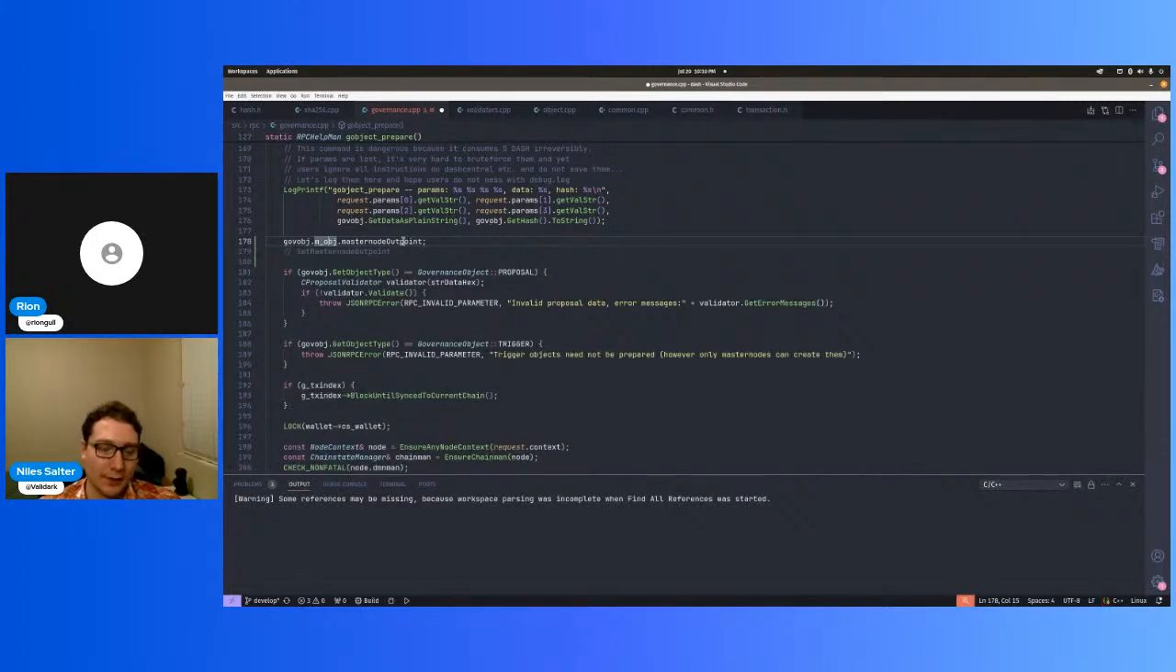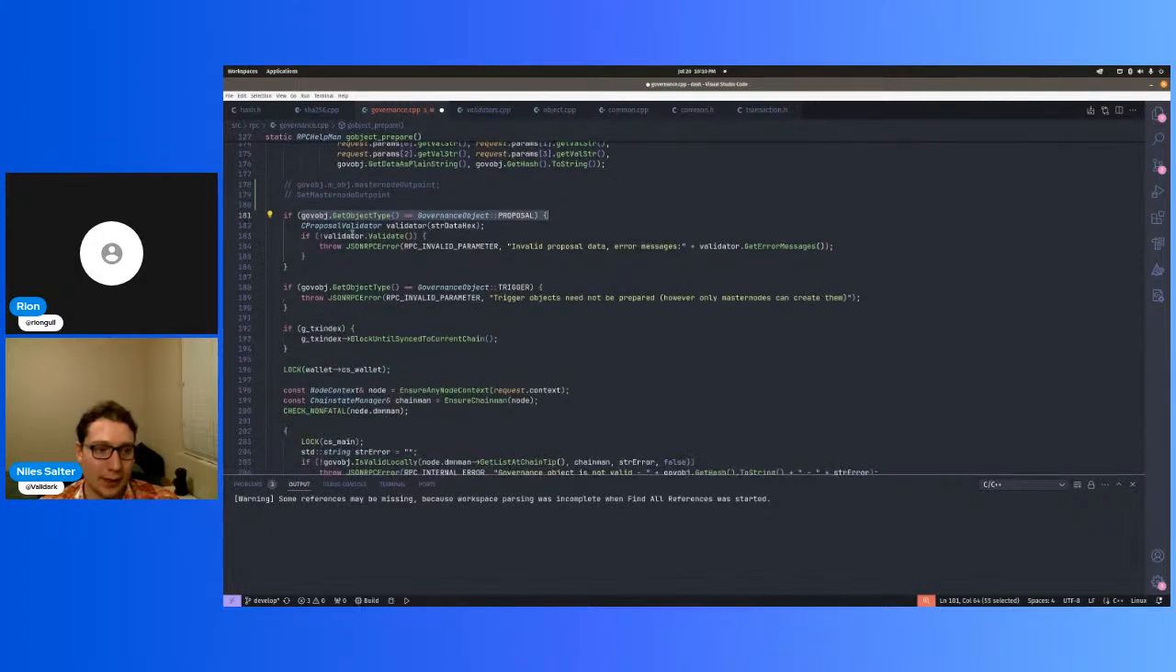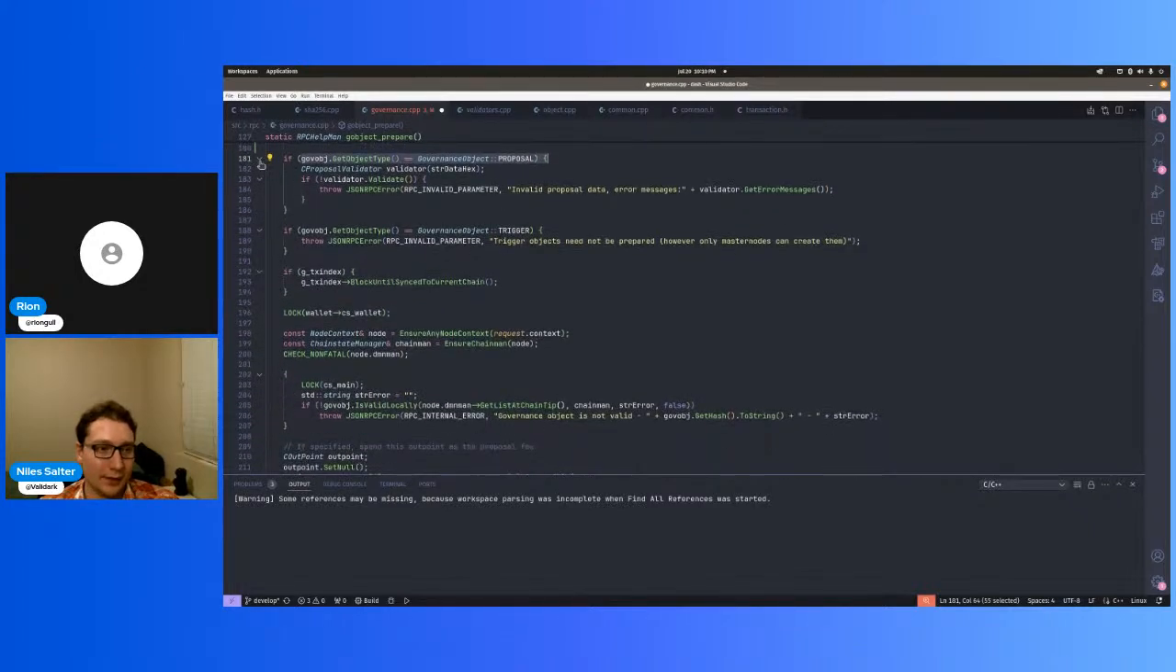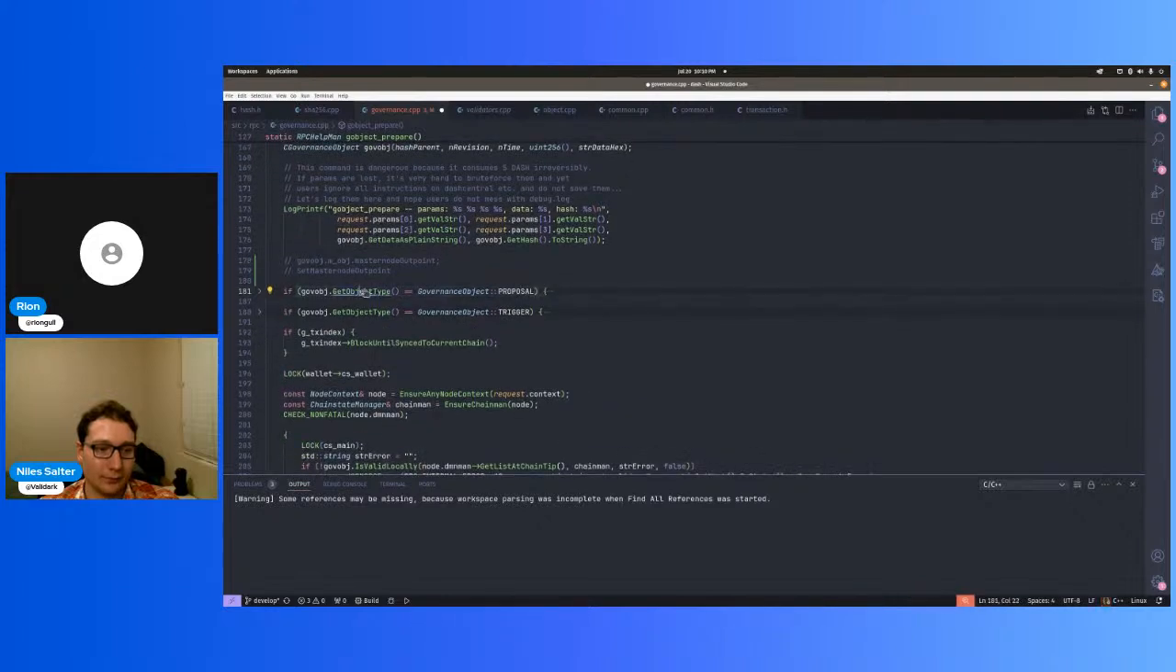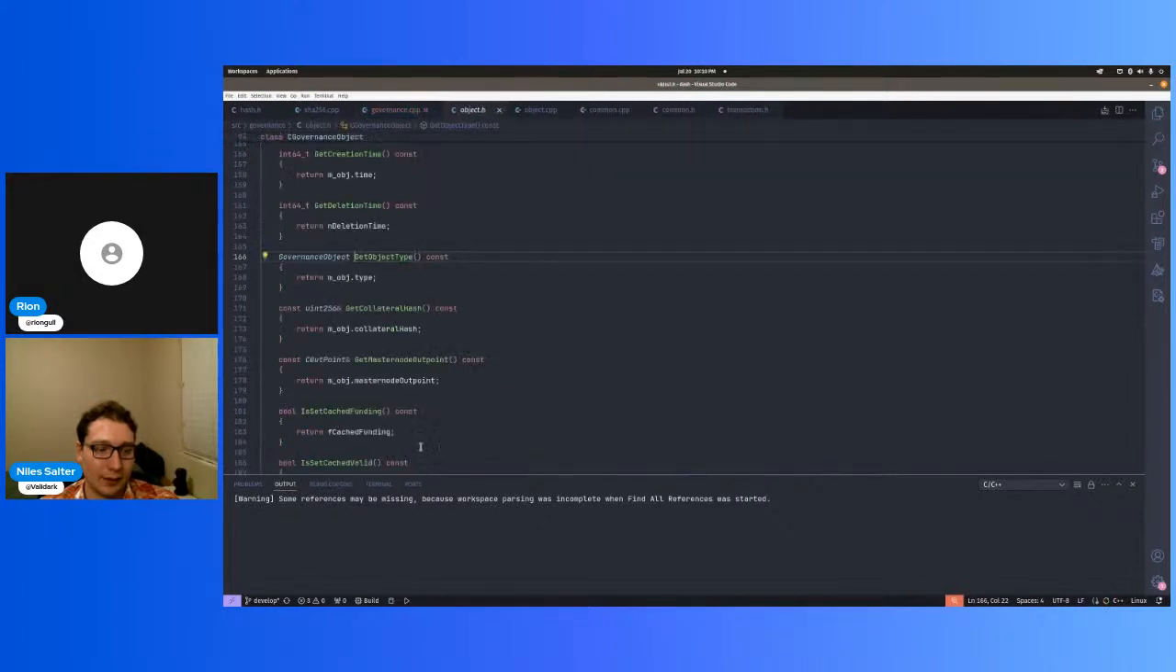And then, yeah, let's just get, okay. So are we actually using this anywhere? Not in this file. Okay, so we say governance object. Is it a proposal? Yes, we validate it. Is it a trigger? No. Just to make sure, yeah.